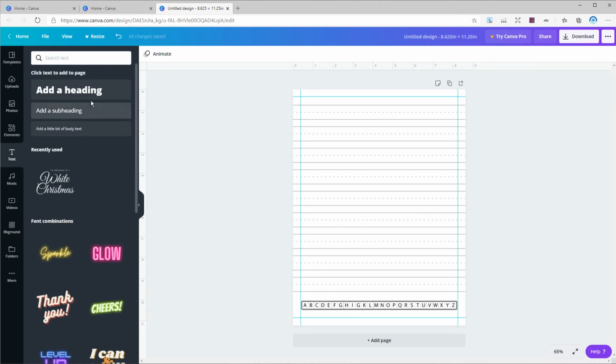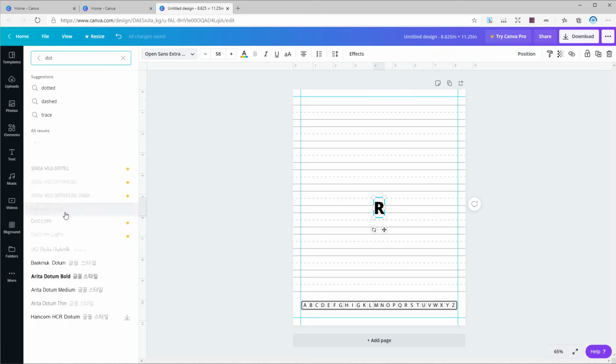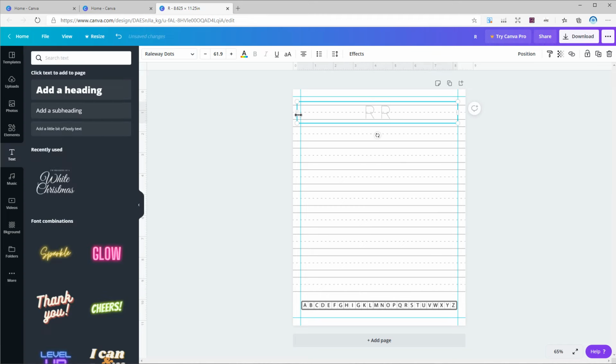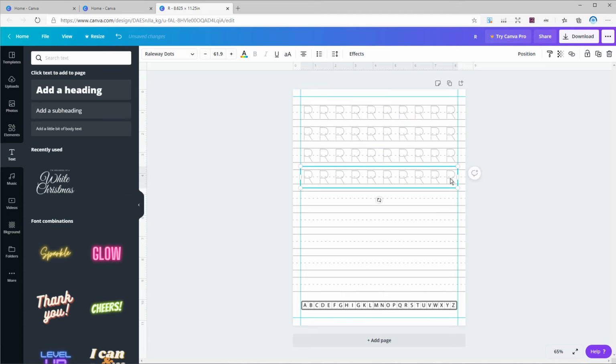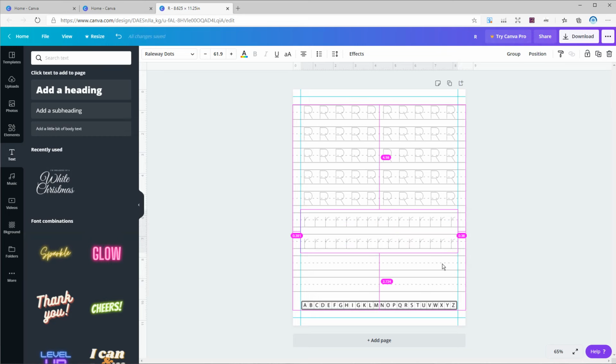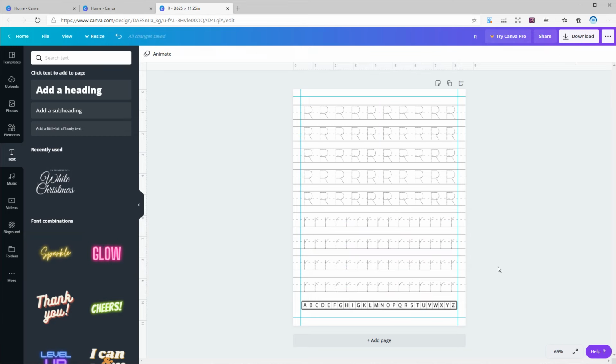So go to the text and let's pick R for example. And for font, search dots and choose Railway Dots. Now copy and paste your letter to fill out the line. You can adjust the letter spacing from here. Once you're happy with your line, copy and paste it to remaining lines. Just remember to include both lower and uppercase letters.